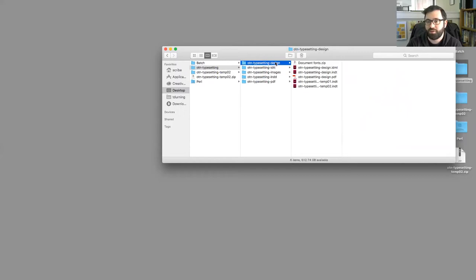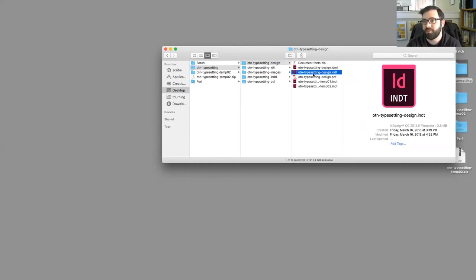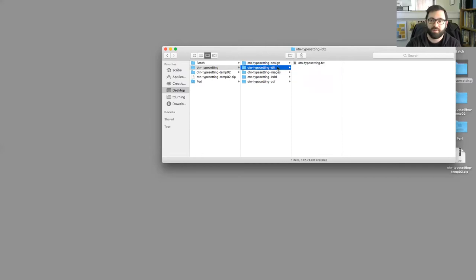In our design folder, there is a template. I want to use the one that I provided as part of the sample file, not one of the ones that we just made. It's basically the same exact thing, but we want to start with OTN typesetting hyphen design.indt, which is in our design folder. And then the other file we're going to reference is the IDTT file. It's just OTN typesetting hyphen .txt.